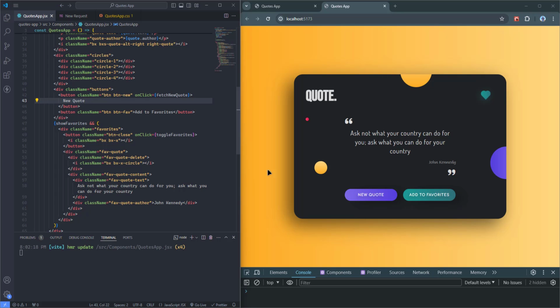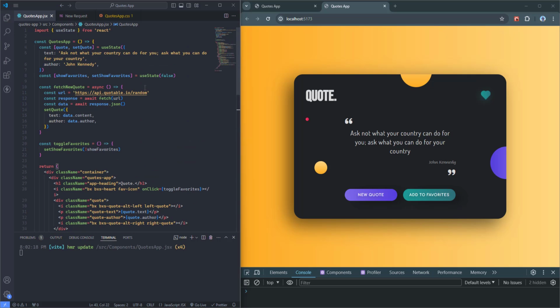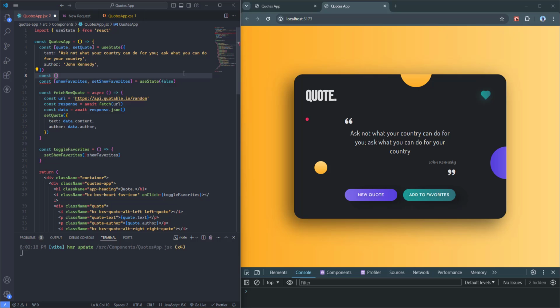Now we have to add the quotes to the favorite section. So I'm going to create another state. Let's add it here. We need here favorites, then set favorites. And it should be equal to useState hook. And I'm going to pass here an empty array. So this line initializes a state variable favorites using the useState hook. The initial value of favorites is an empty array, indicating that initially there are no quotes added to the favorites list. The state variable will be updated whenever a new quote is added to the favorites list.